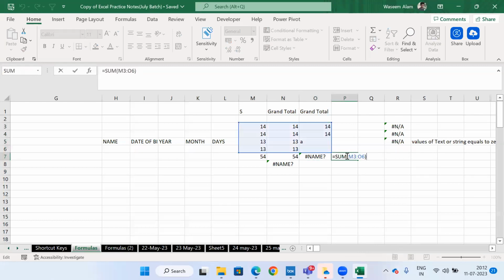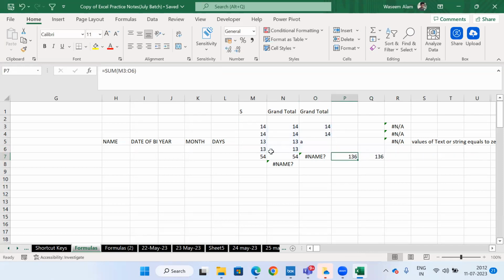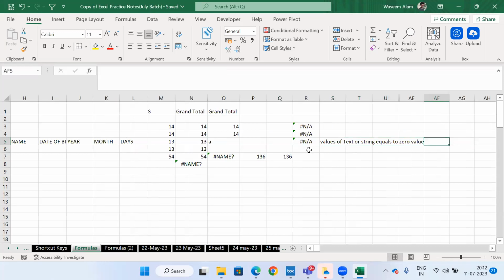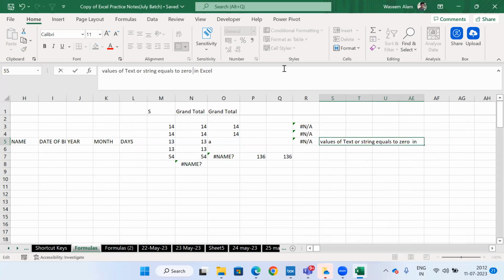And here I have selected multiple rows and multiple columns. 3 columns I have selected and 4 rows we have selected, in both directions. But what happened here? Here I have deleted one number from O6, and here I have written a text value, which equals your string value. And a text or string value equals 0 in Excel.